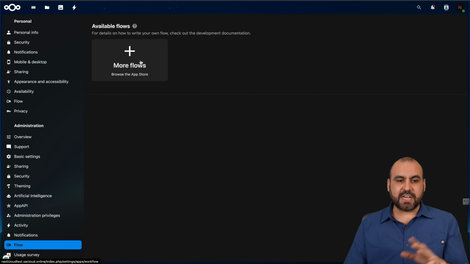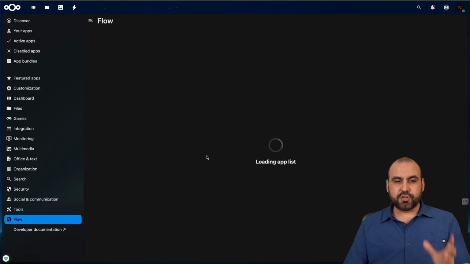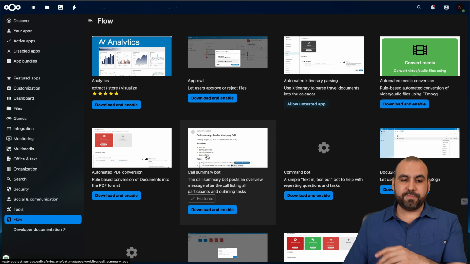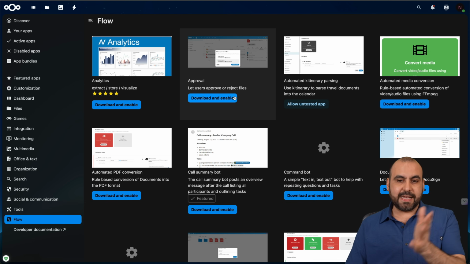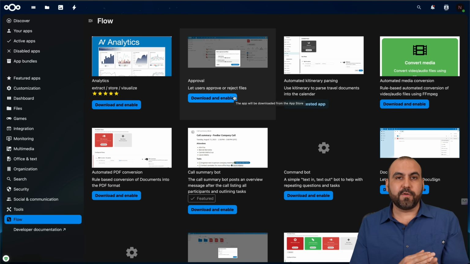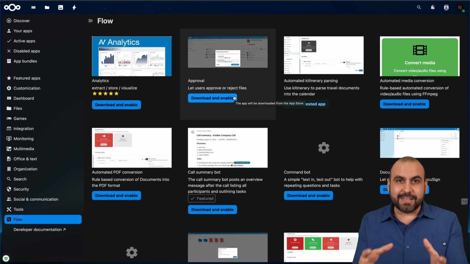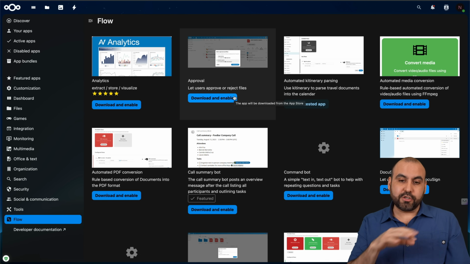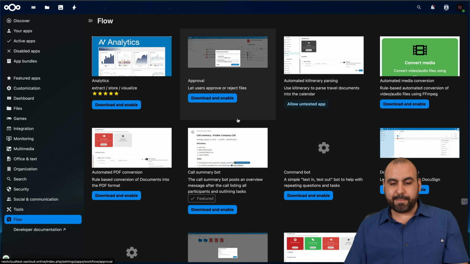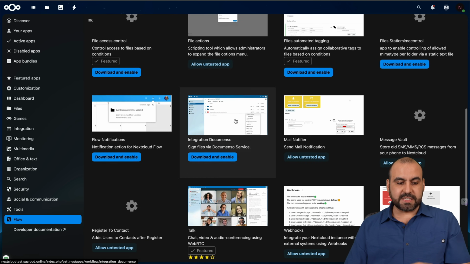There's the flow, which I mentioned, that lets you automate certain things here by enabling these features. For example, if you want to enable analytics, approvals to use as a flow, if you want to approve files before they're actually tied to the cloud storage, or if you want to deny them and just get removed from the cloud storage, this is possible with an application. And there's more of these available right now.